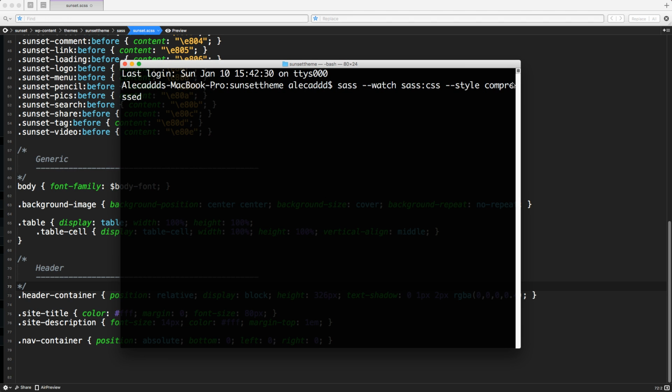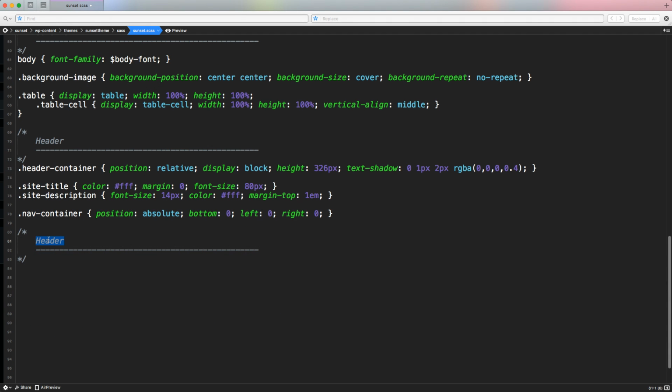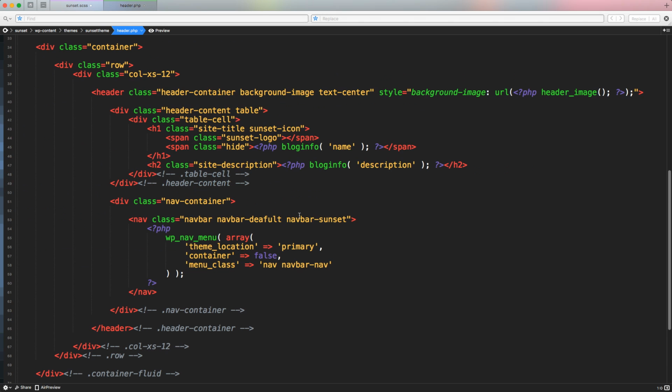In my case I decided to create a compressed style to have a minified version of the CSS, and hit enter. In this way our SASS source code will be constantly checked and our CSS file will be automatically updated. Let's create another comment here for the nav bar. And then let's code the navbar dash sunset. That is the class that I put inside here, inside the nav HTML5 container.